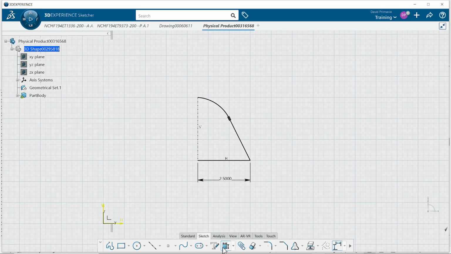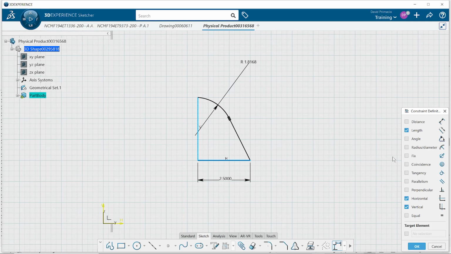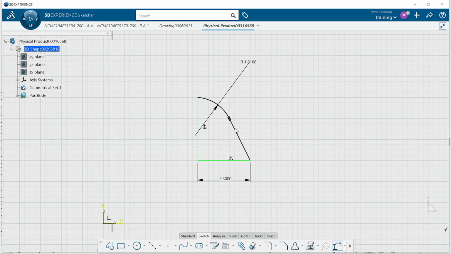What I'll do is I will try a constraint on this arc, and then I will select this line here and this line here, and I'm going to use the dialog box, which is the second one here, that allows me to apply those as datums. The H and V gets highlighted in red. We have to remove those because it's over constraint otherwise. I'll select OK.